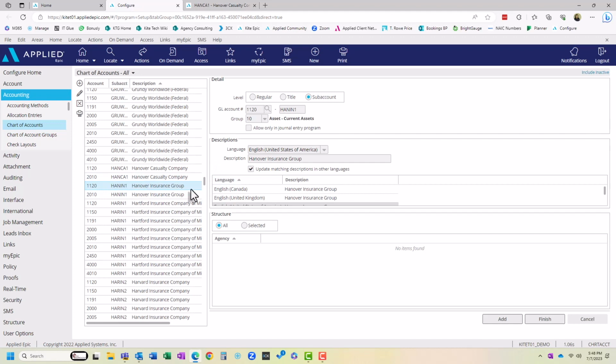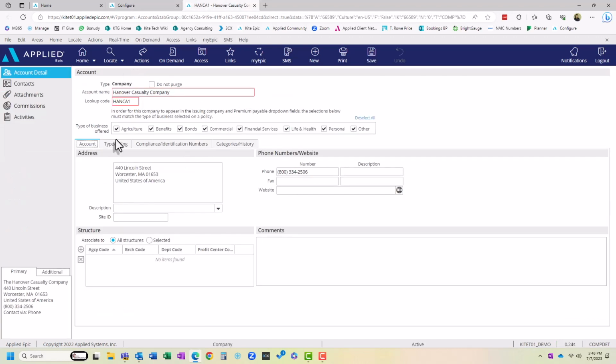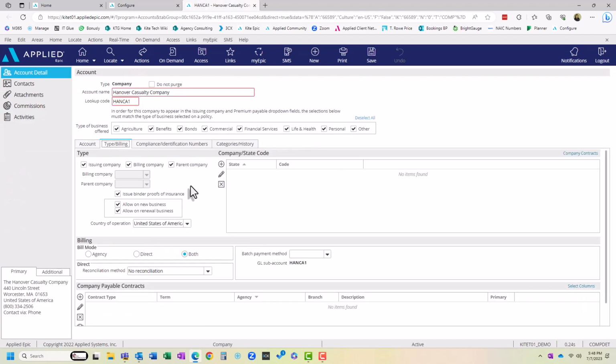This means we have to clean up the Hanover Casualty Company in Epic. Go to Hanover Casualty Company's account detail and type billing, uncheck billing and parent company, and replace it with HANIN1 for each, since we know that that is the correct billing and parent company for this particular issuing company.